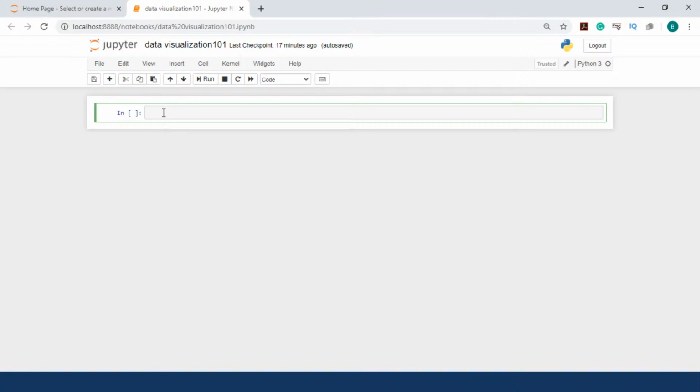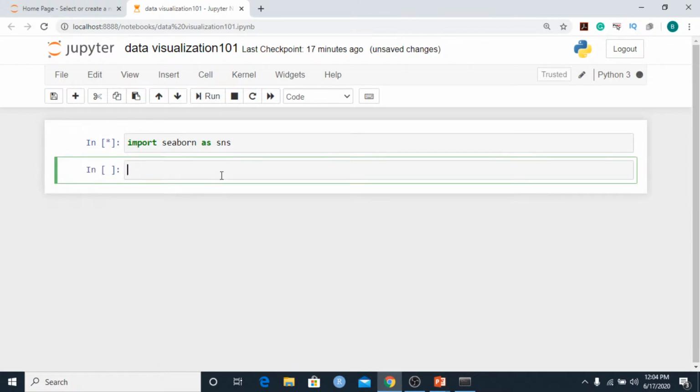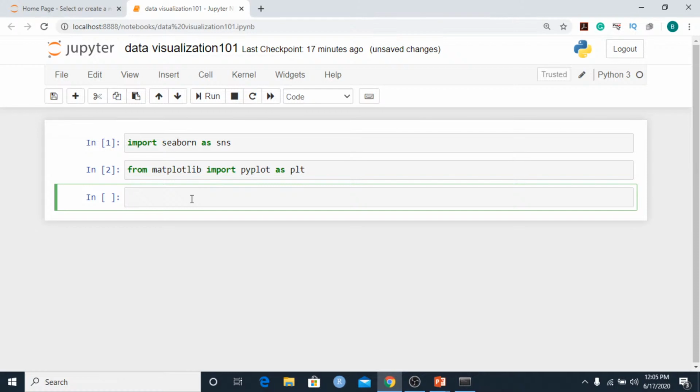Here let me zoom this so that whatever I'm coding over here is clear to you folks. First I'd have to import Seaborn. So I'll type import seaborn as sns. And then we'd also have to import pyplot from matplotlib. So I'd type from matplotlib import pyplot as plt. We have loaded these two.